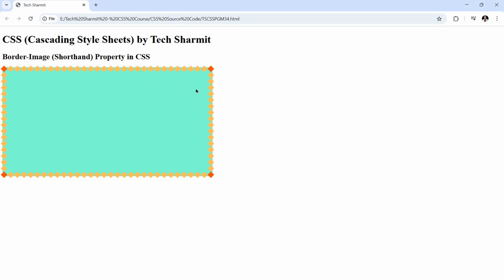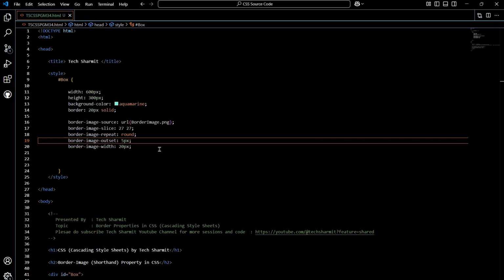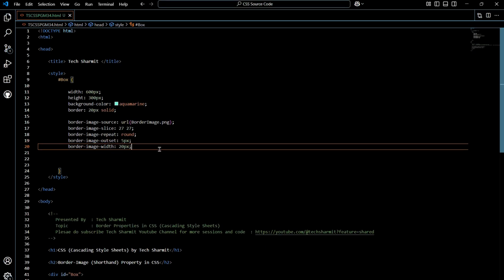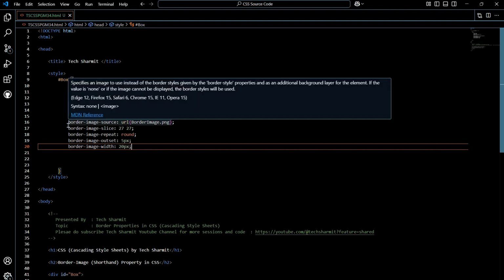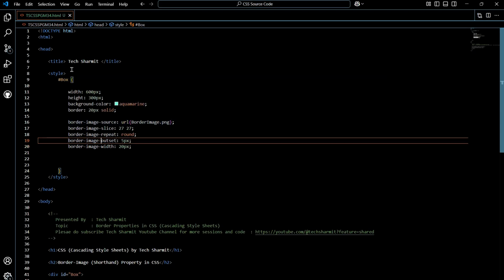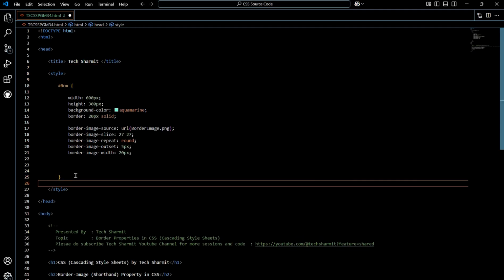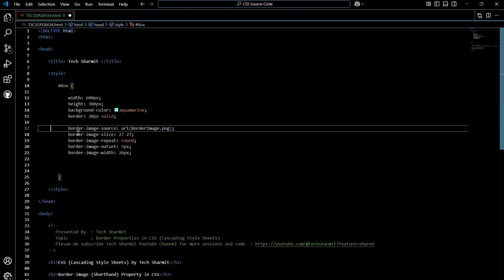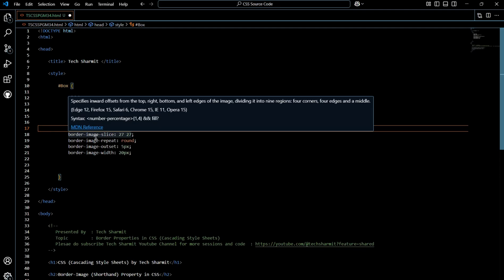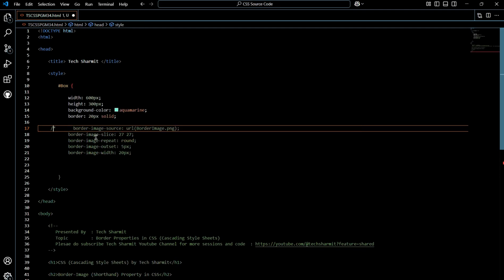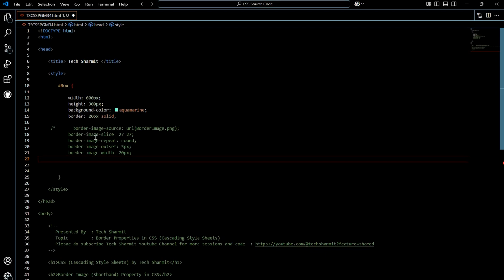So you can see we have applied all these properties. Now the question comes, is there any other way through which we can apply all these properties but in a single line? Yes. So for that purpose we will use the border image shorthand property. It will apply all those properties in a single line. To apply this, I'll firstly comment it out because we don't want to use it anymore. And here you can see I've just commented it out.